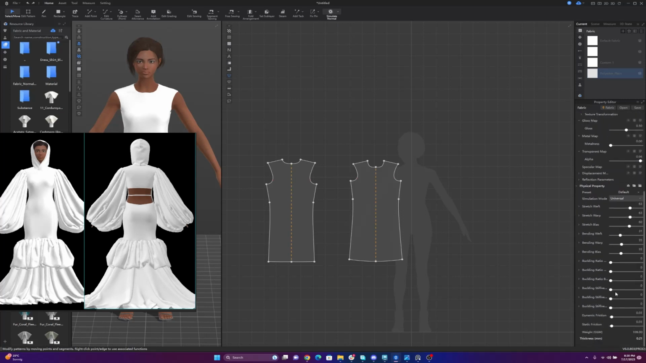on the material, we have stretch weft. This is 63, 63, 60 bending weft. We have bending warp. We have bending bias ratio. And if you can see, these buckling ratios are all zero. Dynamic friction is 0.03 and static friction is 0.03.